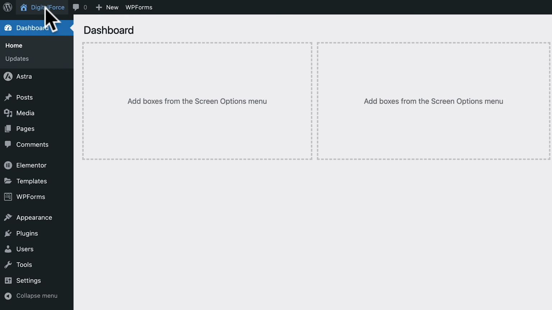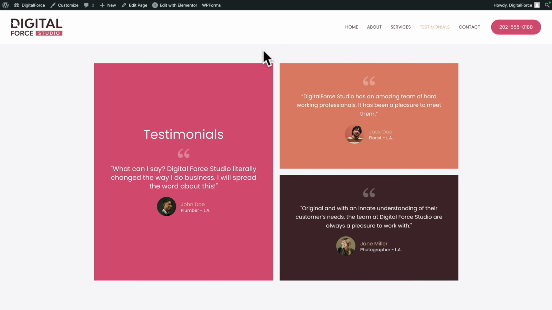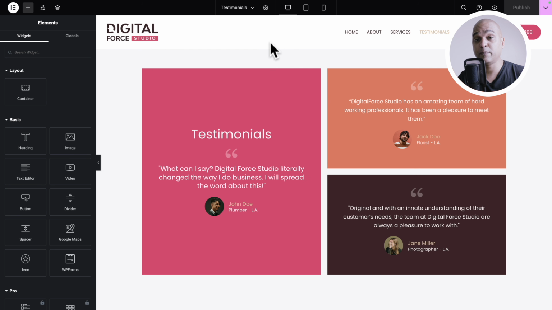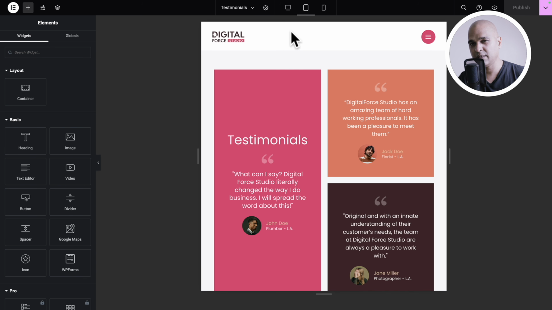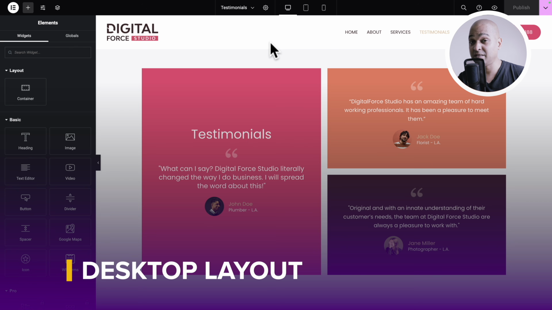So in WordPress, you know the drill. Visit sites, then go to testimonials, edit with Elementor. And here is the page we previously built from scratch. It's looking great on the desktop, but as we go into the tablet mode, still okay. But if you go into the mobile mode, it's not really okay. And as you notice, the layout is different.